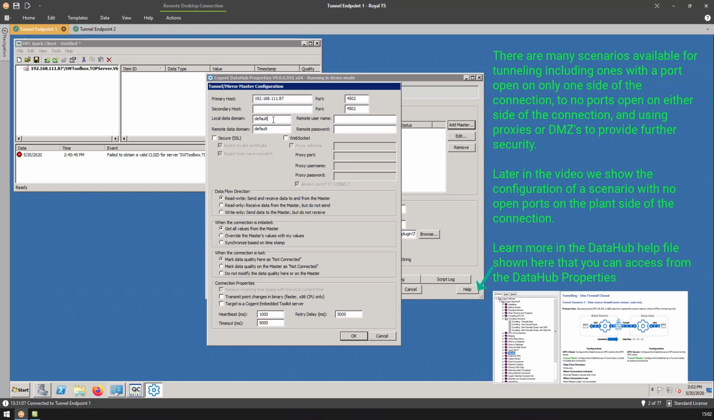The only other piece is we need to know the local data domain and the remote data domain. The remote data domain is the domain on the tunnel master side where the data is currently located that we want access to. If you recall, this we named master node. The local data domain is where we want to put the data on the local DataHub node as it's being pushed from the master node. We'll call this slave node.